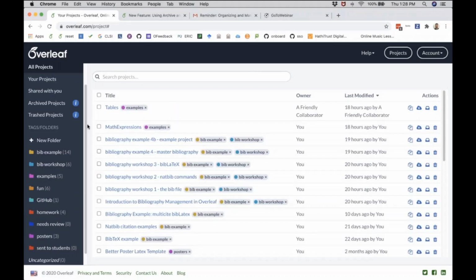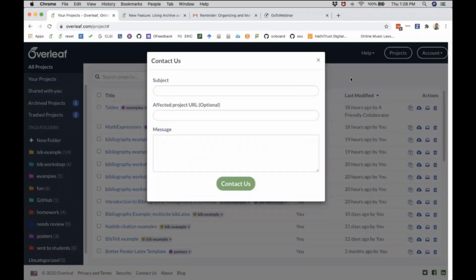Now, one last thing I wanted to show you about the project dashboard is the help option here. The help option takes you to two things, either our documentation pages, which include both Overleaf and LaTeX documentation, or to the contact us form. If you click on that, you will be able to send a quick message to support.